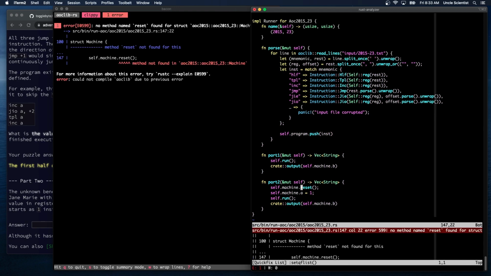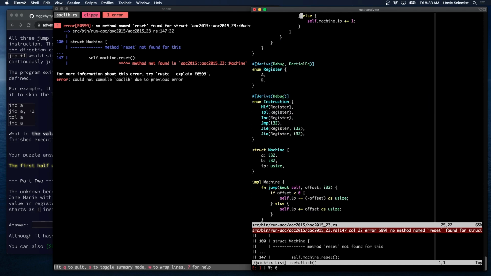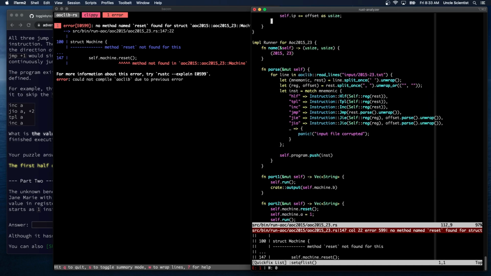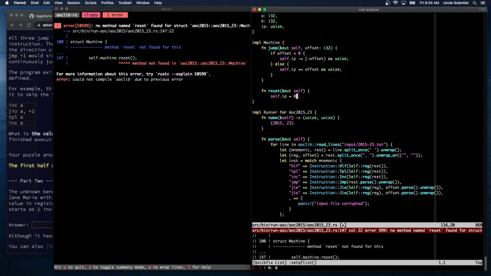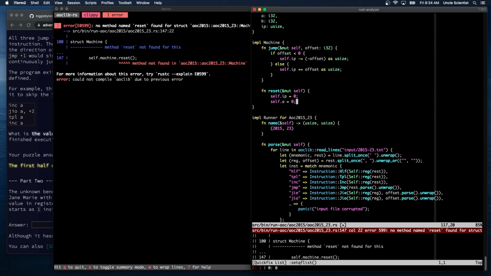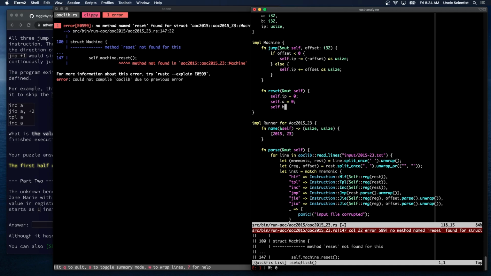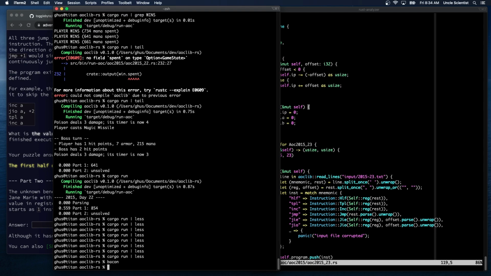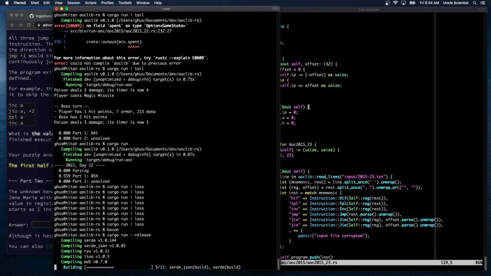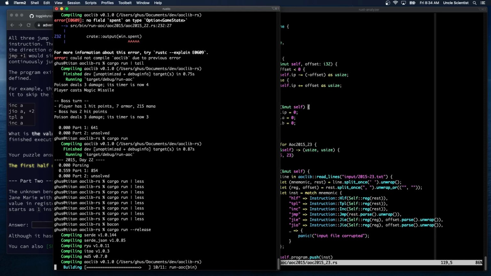We don't have reset yet, but we will. Give me a second. FN reset, self, and it's just self IP equals 0, self A equals 0, self B equals 0. Okay, so now we're going to try running it. Cargo run release. That's probably going to take forever. I'll let it run for maybe 10-15 seconds, and if it doesn't sort it out, then we'll have to take a look at the code itself.